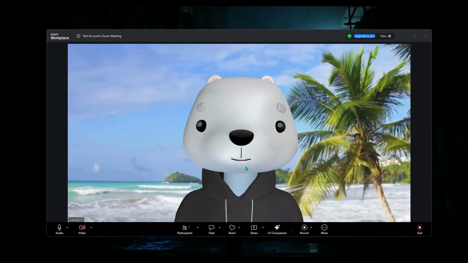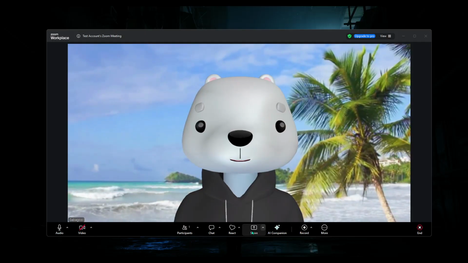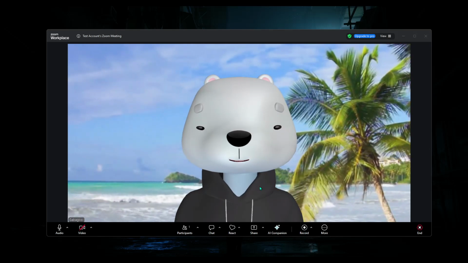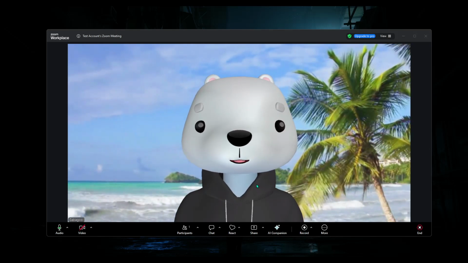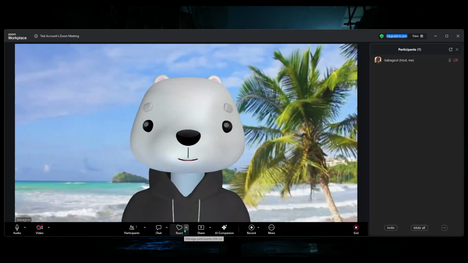Before we begin, make sure you're the host or a co-host of the meeting. Only hosts and co-hosts can mute everyone at once. If you don't see the options I'm about to mention, you might need to ask the meeting host to make you a co-host.